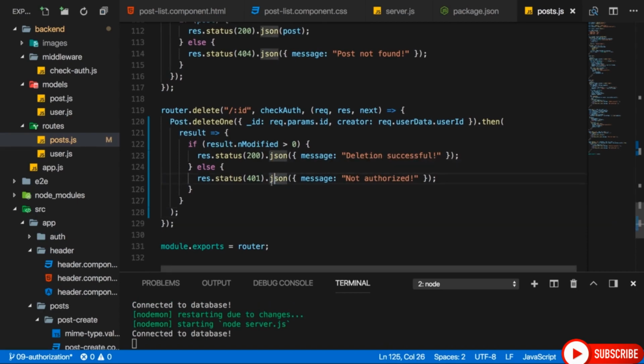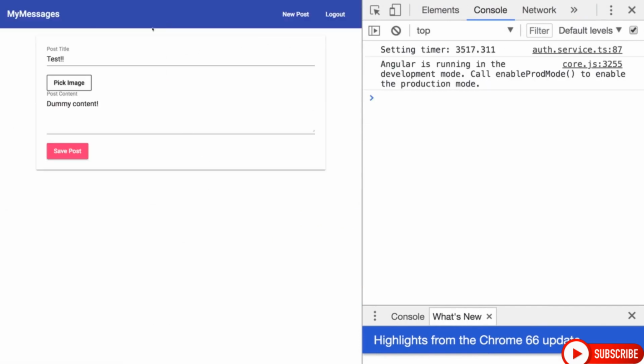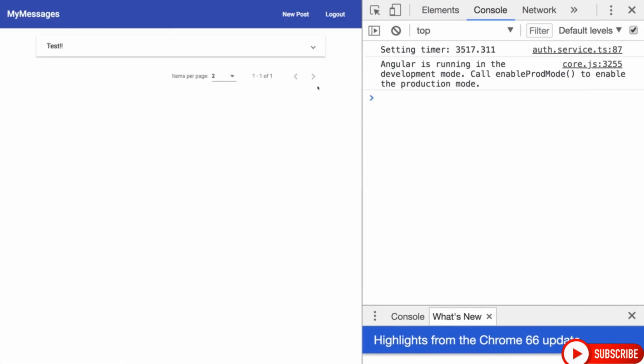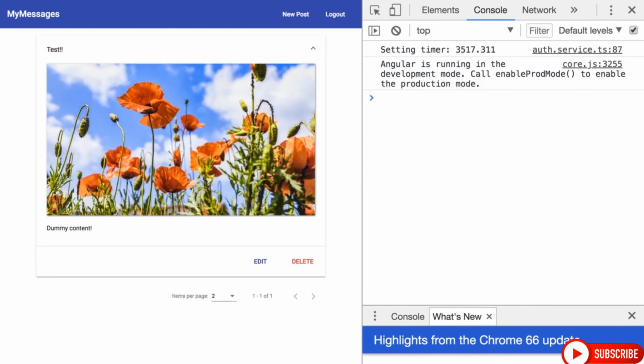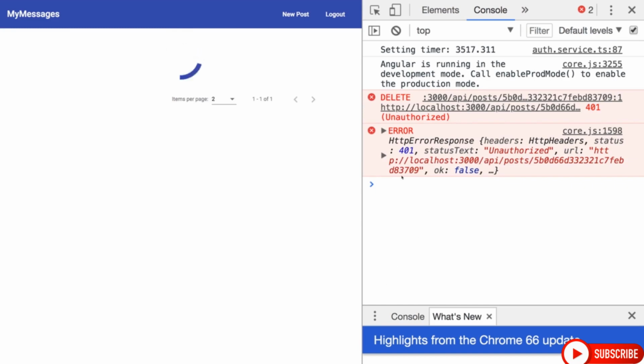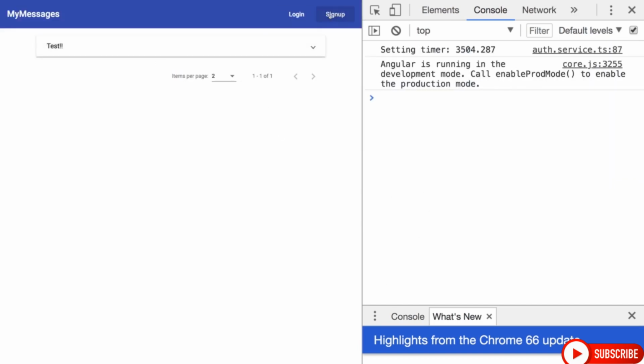Let's see if it works. Let's save this. Let's reload the Angular app to unbreak it. And I'm still logged in with the user who's not allowed to edit this and who's not allowed to delete this. So if I hit delete here, I also correctly get an error. And if we reload, the post still is there.